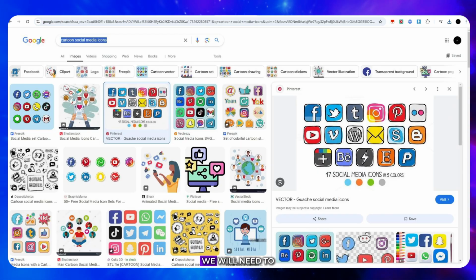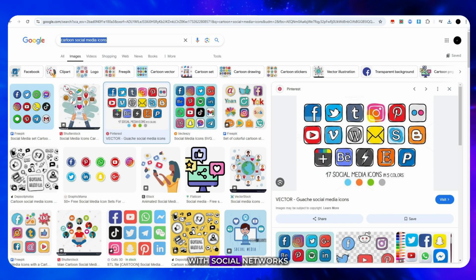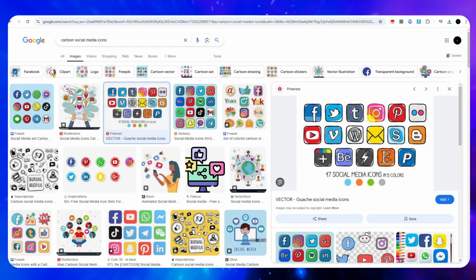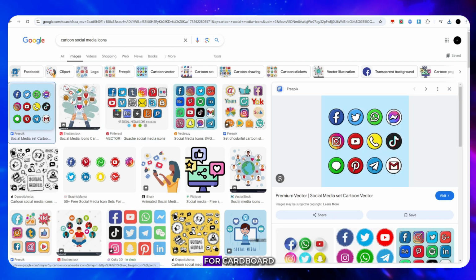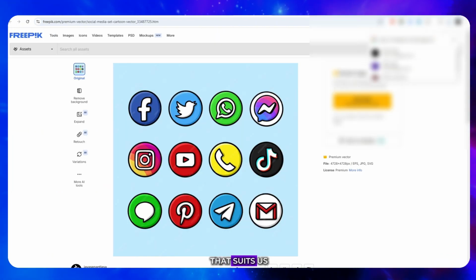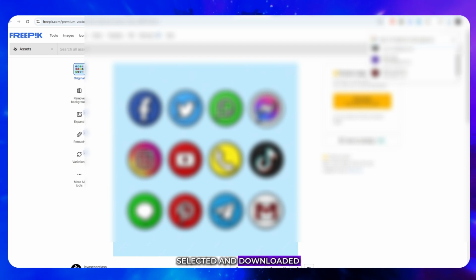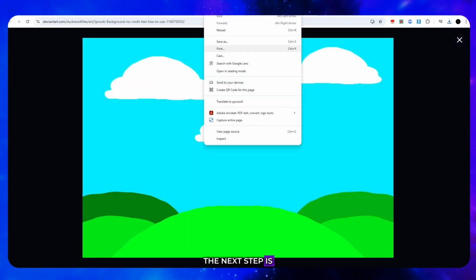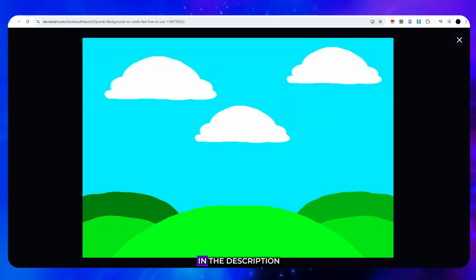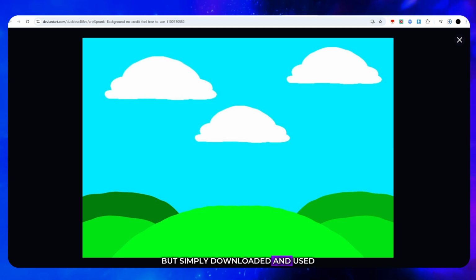After that, we will need to download a picture with social networks, which will be displayed on the screen of our phone. We type in the search for cardboard social media icons and choose the picture that suits us. Selected and downloaded. The next step is downloading the background for our video. There will also be a link to it in the description under the video, that you did not search for, but simply downloaded and used.